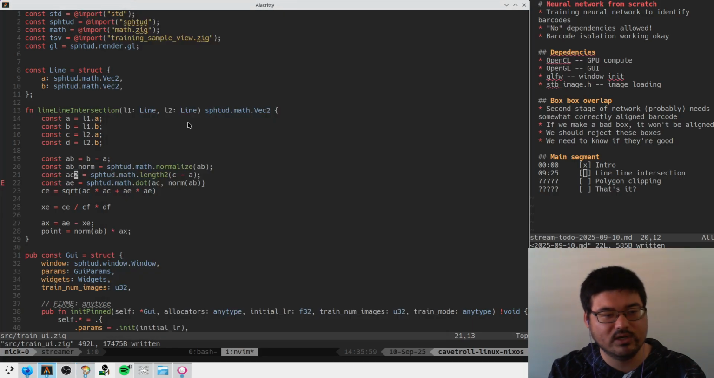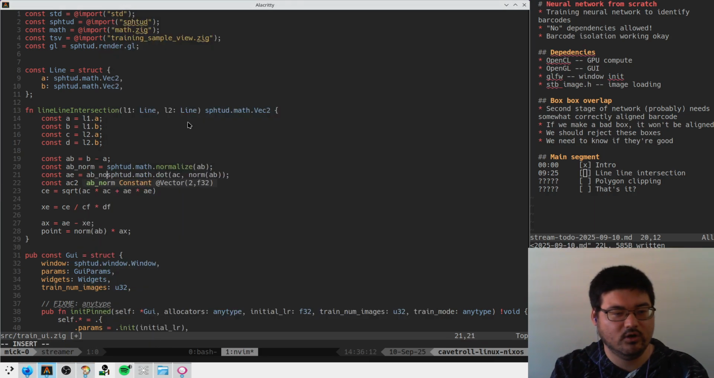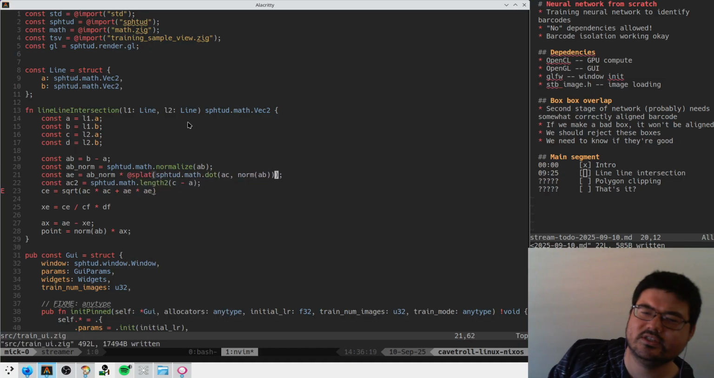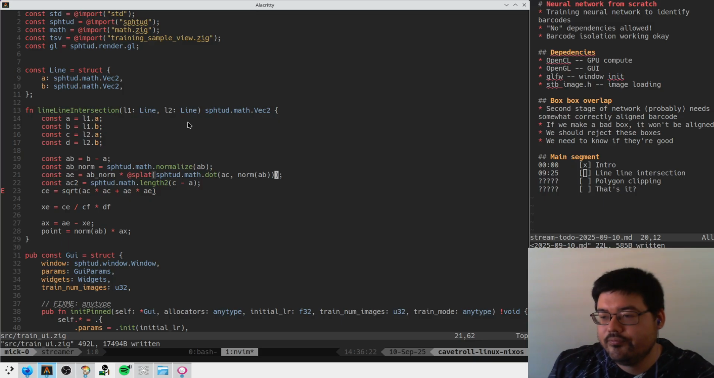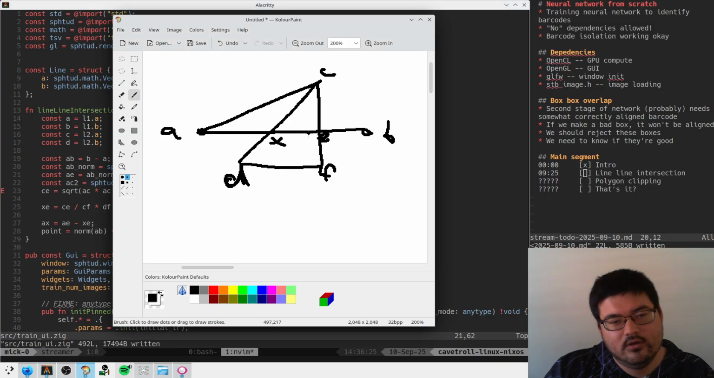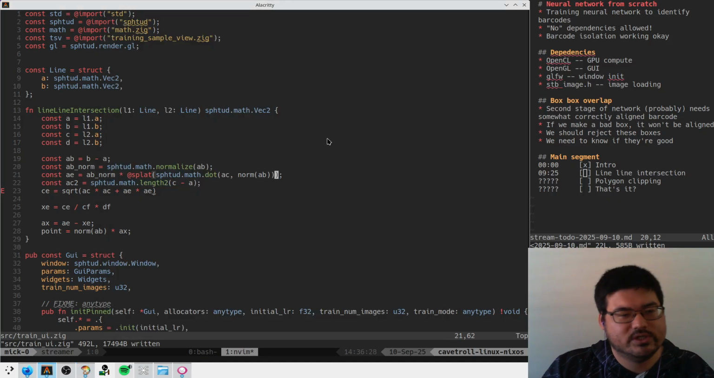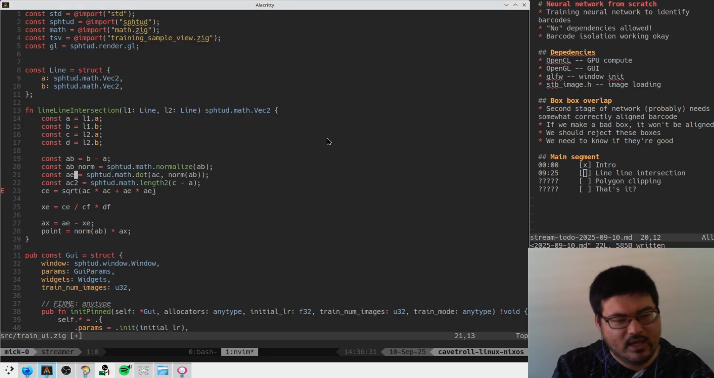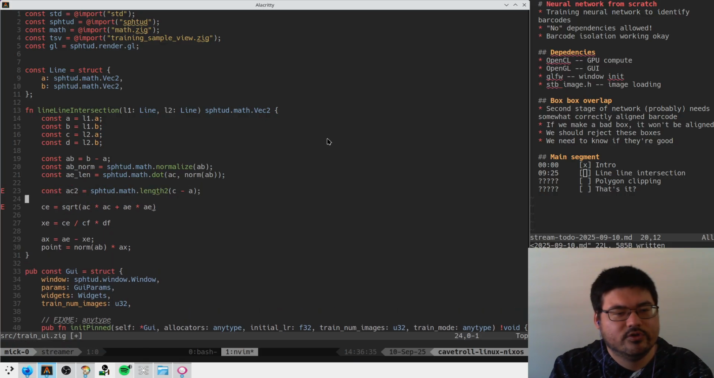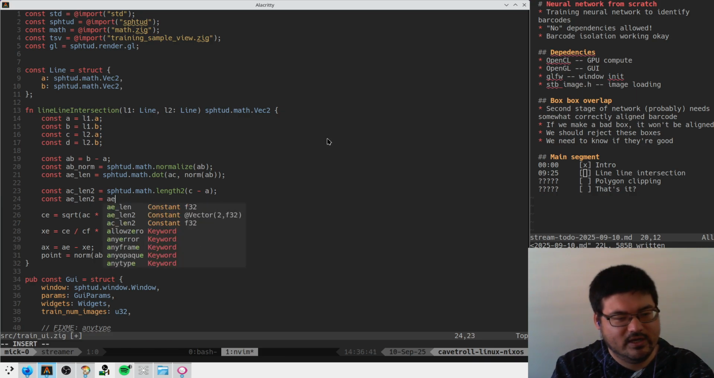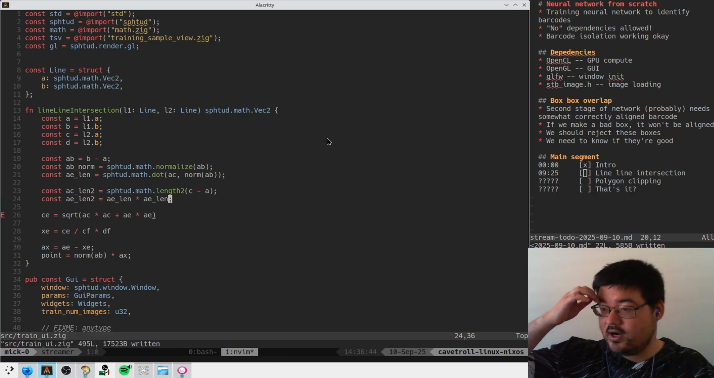Do we have C? We need point E still. So this is, I guess, ABnorm multiplied with this thing. This is the line for AE. Which I don't really care about, to be honest. I think I just want AE len. So AC len 2 and AE len 2 is AE len times AE len. We've got our two squares.